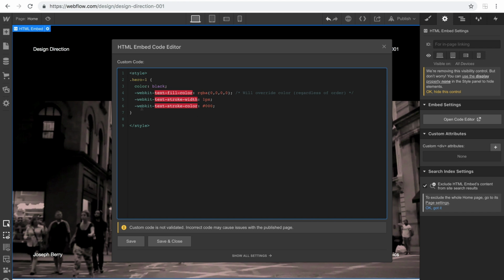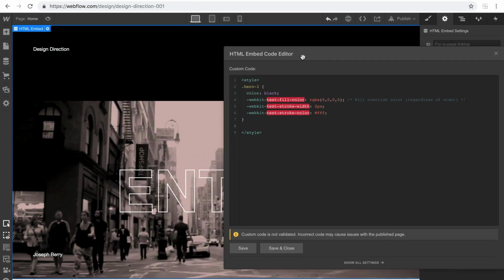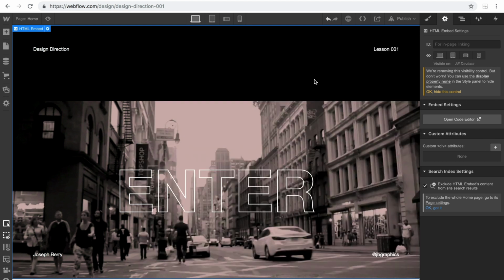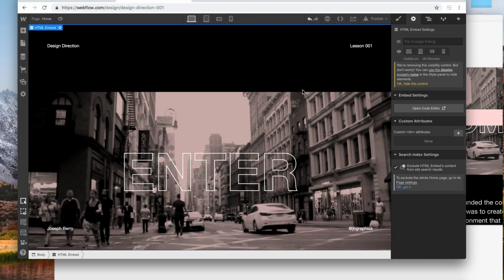We need to look at these parameters on the CSS, text stroke color, and we want to change that to FFF, which is white, and then we also want to bump the stroke width up to 2 pixels. And now once we save, as you can see, it is updated. Great, we're moving through this nicely.